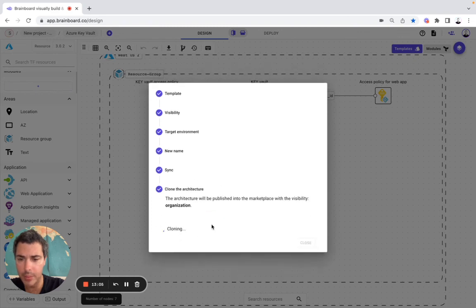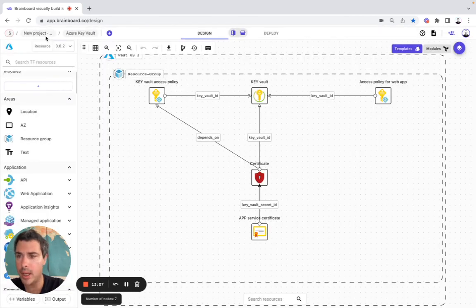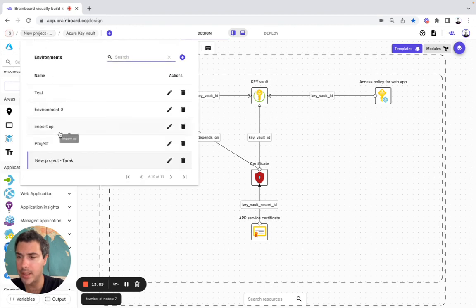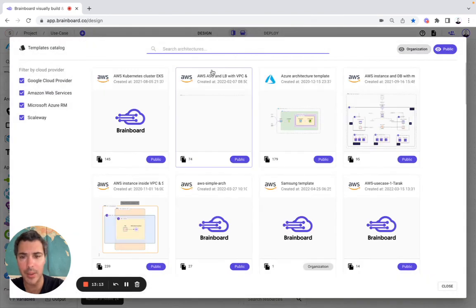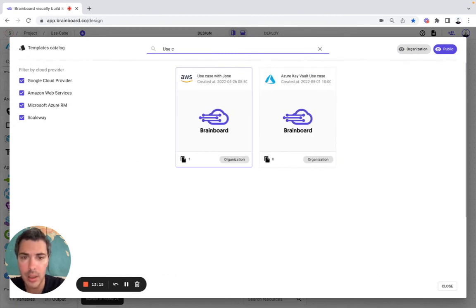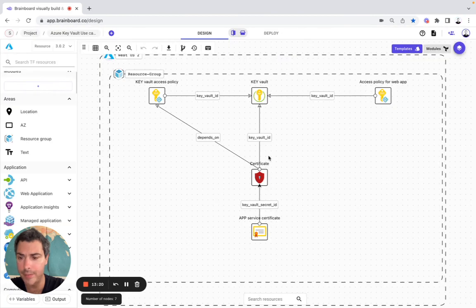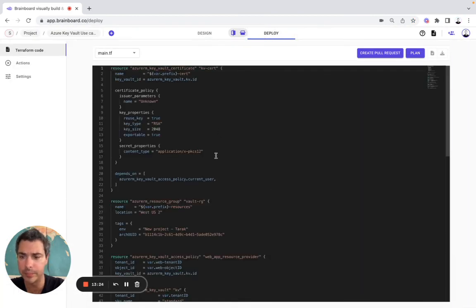Sync, publish. Now let's say that one of your colleagues would like to use it. Then you go to project, you go to template, and the use case is this one. You simply need to clone this template. You have the diagram here and you have the code as well.